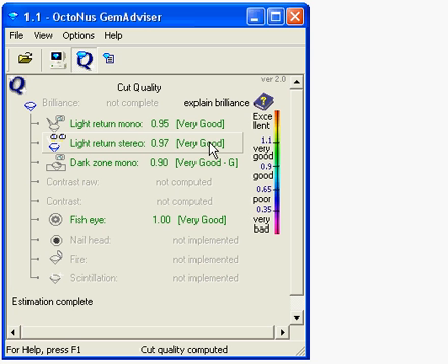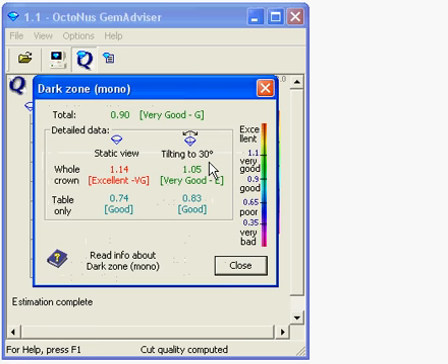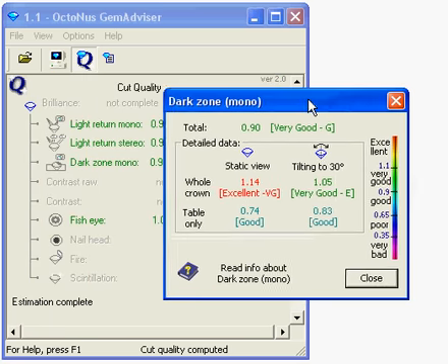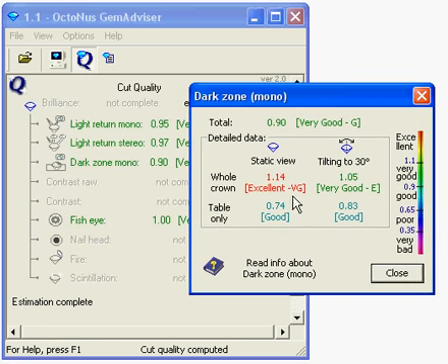So the light return on this cushion is actually extremely good for a fancy shaped diamond. The dark zone at 0.9 is 10% less than a perfect Halkowski cut. And when we open this tab and look at it more closely, you can see that at a static view the whole crown is exceptionally good, even when it's tilting through 30 degrees. But there are some weaknesses in the table.